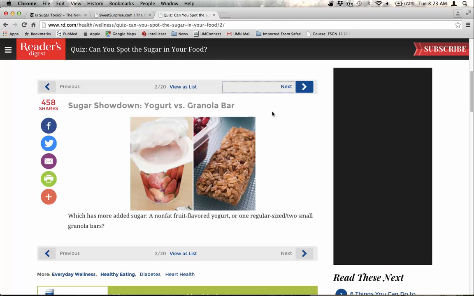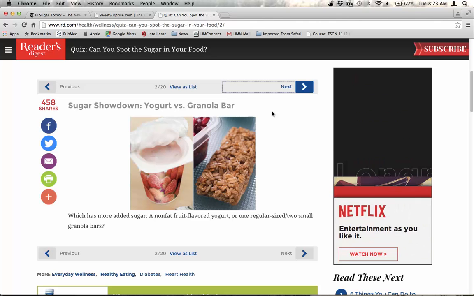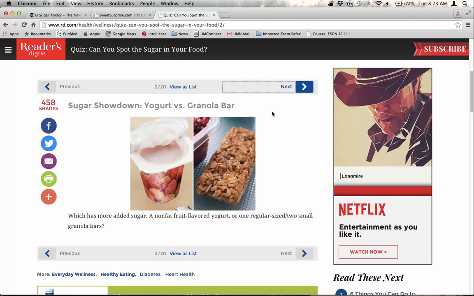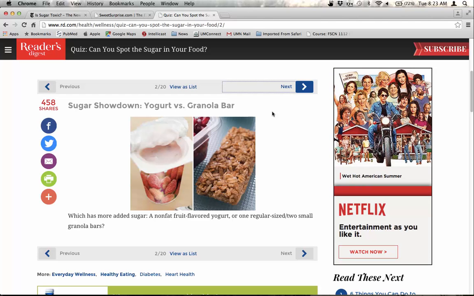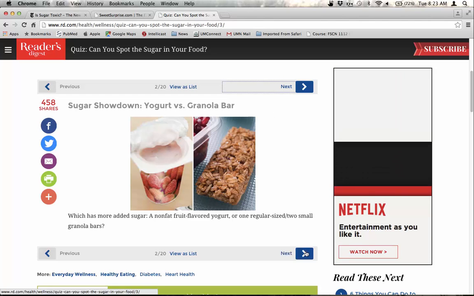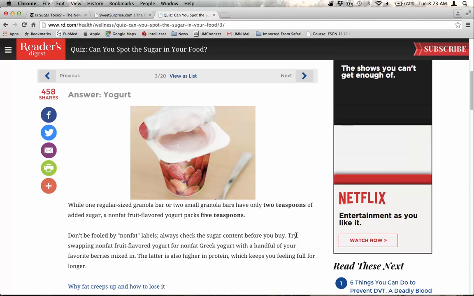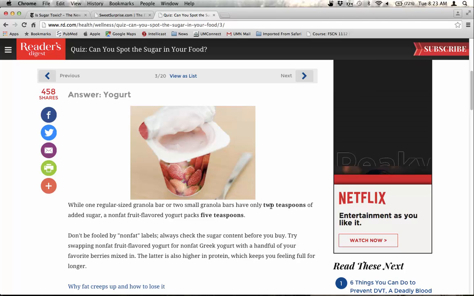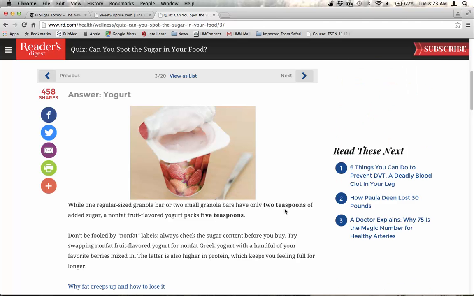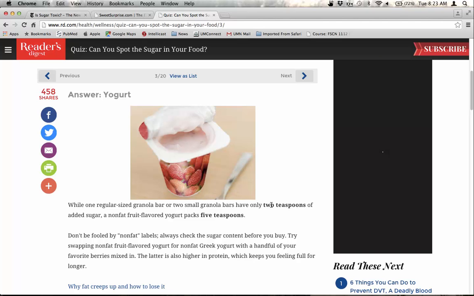Which one has more sugar? Yogurt. Wow, anti-yogurt crowd. Granola. Okay. What do we got? Yogurt. All right. 2 teaspoons of sugar. So teaspoons of the, you know, the cubes, that's a teaspoon, to give you guys a reference. The little sugar cubes, that's a teaspoon.